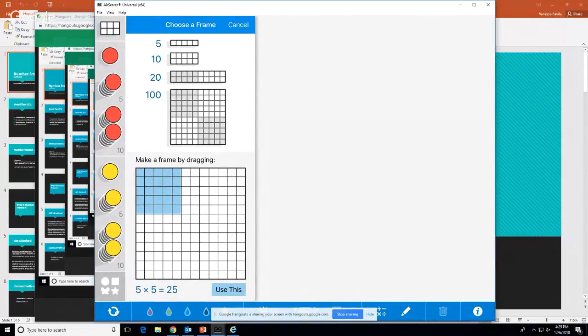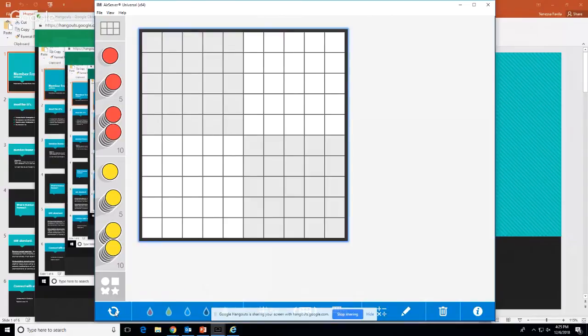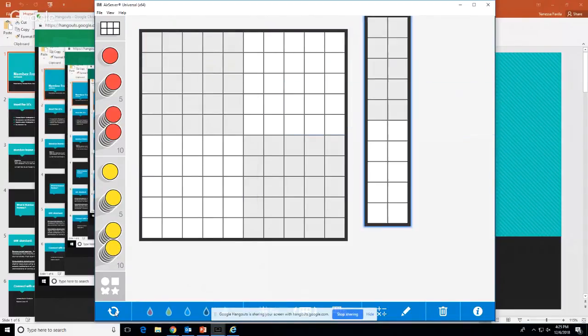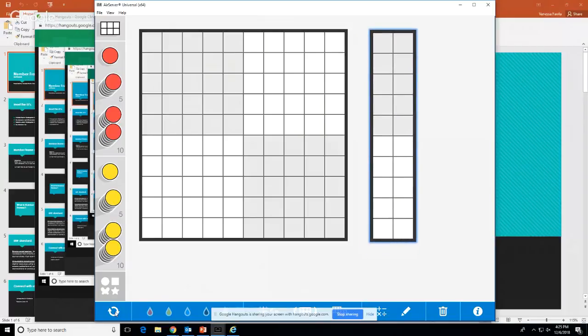So you could also use this for base 10 blocks. So you could do 100, and then you could do the, oh, wrong one. Sorry about that. And you could do the 20s, and that could be their 10s, and you just flip it so they can show their numbers that way as well.